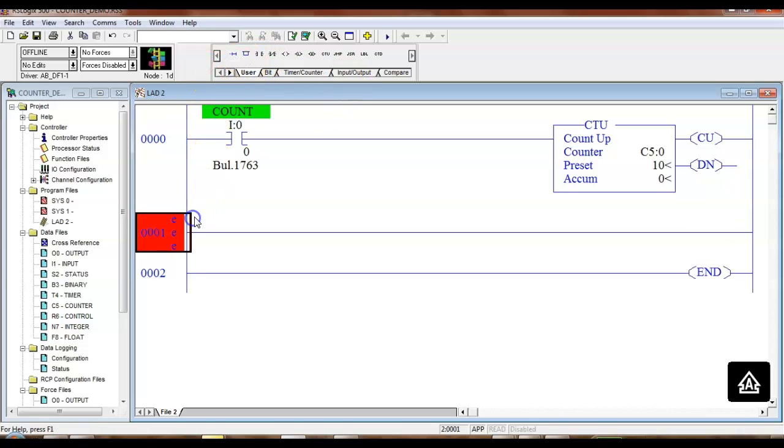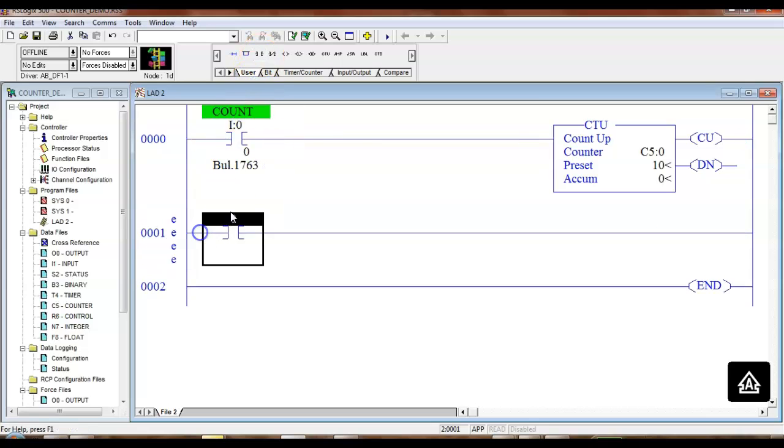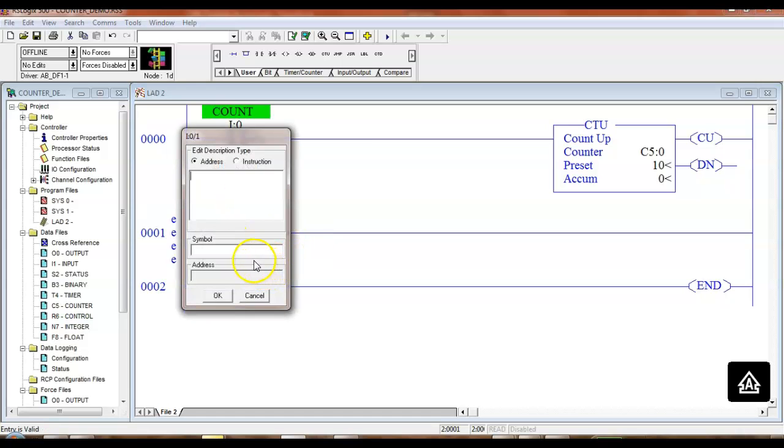I'll bring this in. I'm going to bring a switch in. I'm going to call this input :0/1. I'm going to give it the symbol, I'll just call it reset counter.